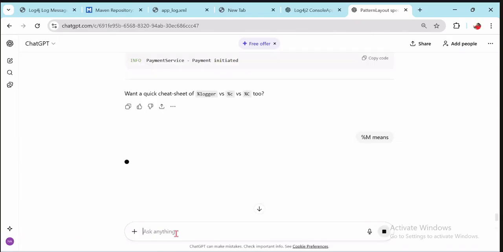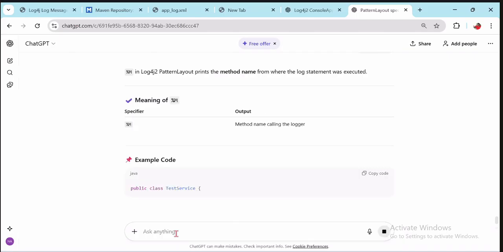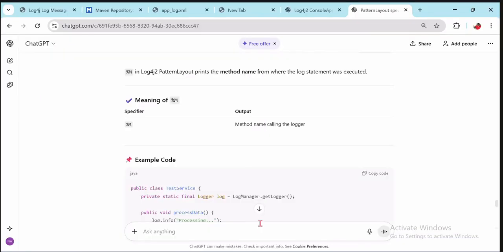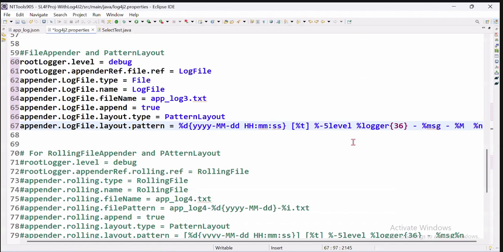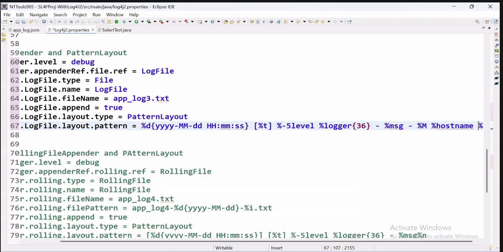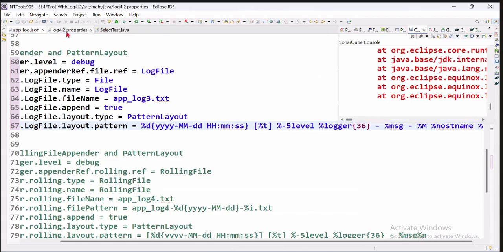Percentile M. Method name calling the logger. The method name is going to come. There are so many combinations, guys. Marker, log marker name. Marker what? Simple name. PID, process ID. Host name, current computer name. Host name is nothing but the current computer name. Percentile host name. Got it?